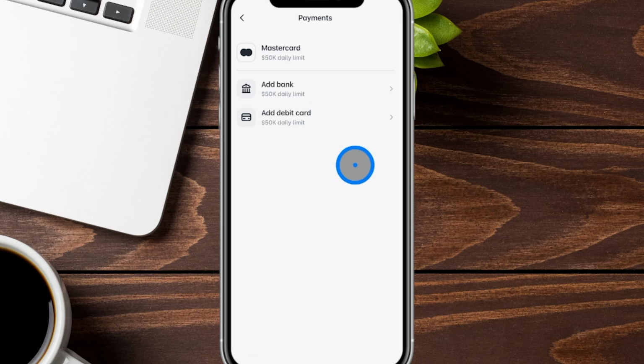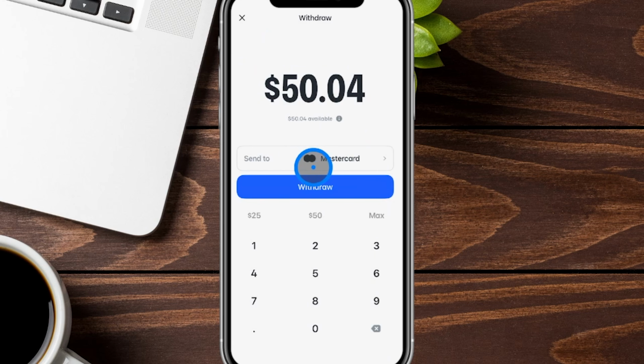If you click over here, it's going to show you all the accounts you have on file. We have a card on file right over here, but you can add a bank or a debit card. The card will typically get sent on the same day, where banks could take a couple of days. So go ahead and click on the card or bank you want to utilize. And that's going to fill in right over here in the center. And right underneath that, you're going to see the word withdraw in blue. Let's go ahead and click on this.